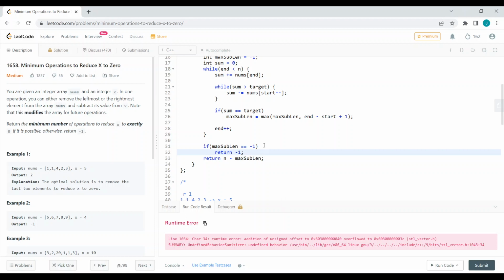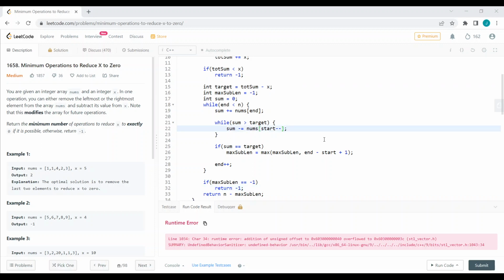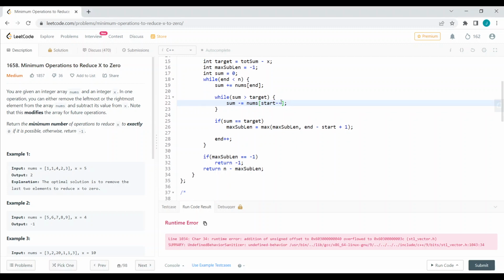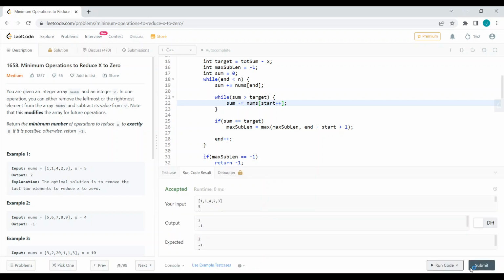We are getting a runtime error here. What is happening now? Okay, we have to contract the window. When we contract the window, it is start plus plus, right? It should go to the next element. Now it will be running correctly, I think. So yeah, let's submit this code.